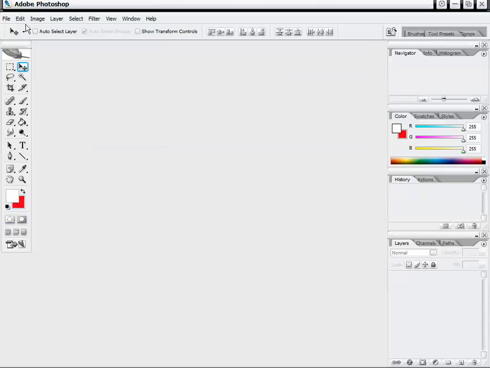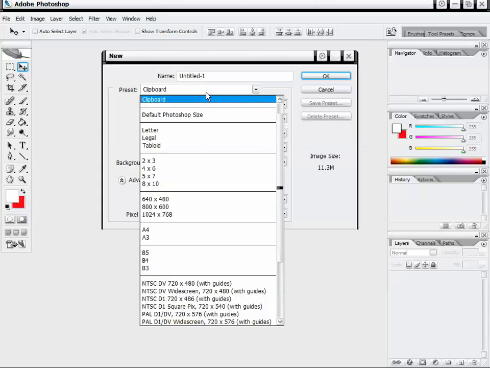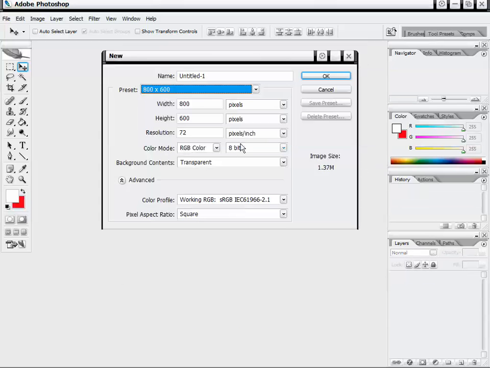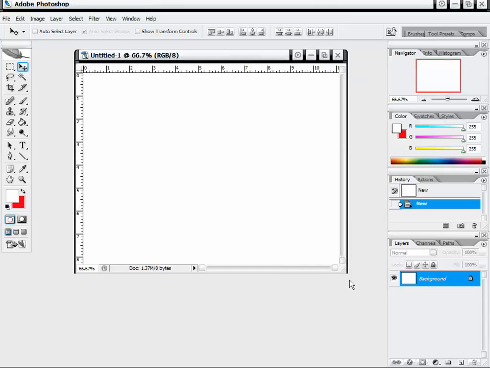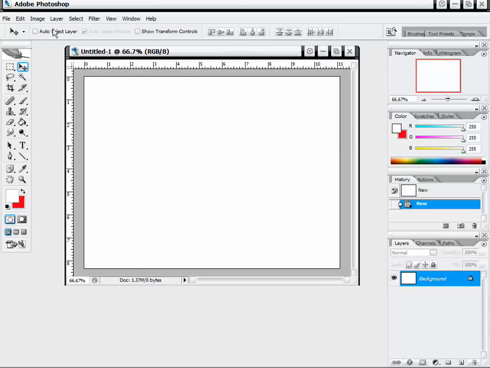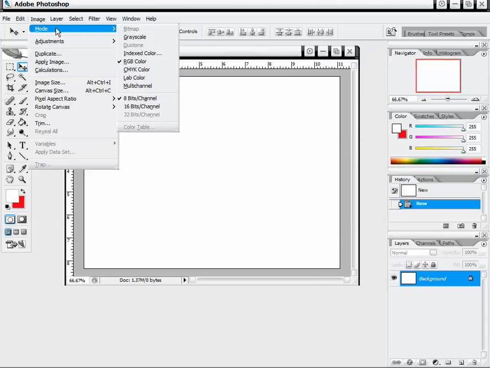Actually, I'm going to make it a little bit smaller so we can actually work with it. And I'm going to change that to white. Click OK. So now we have an 8-bit image, and we can go up to Image, Mode, and view that we have an 8-bit image and that it's RGB.